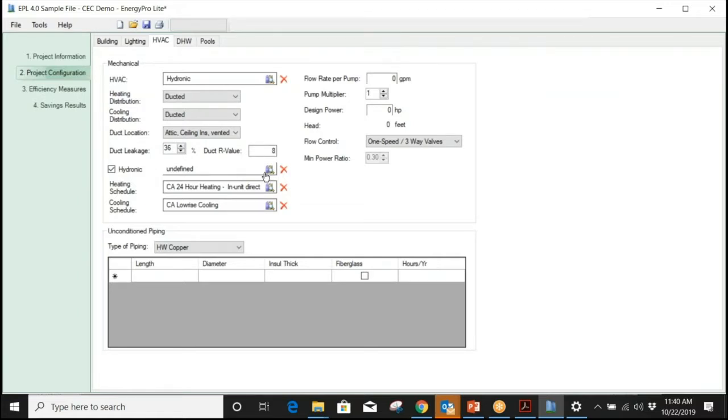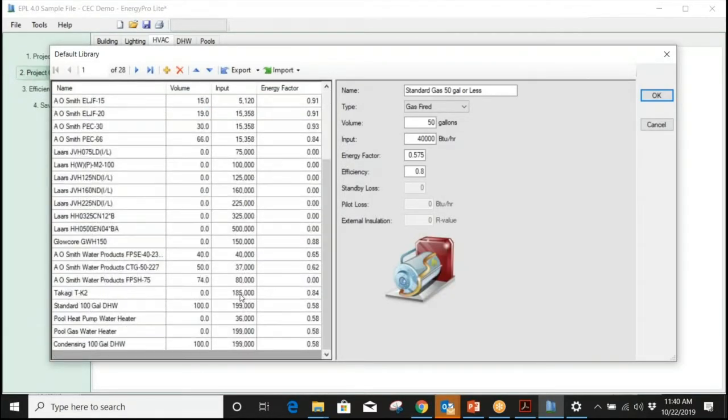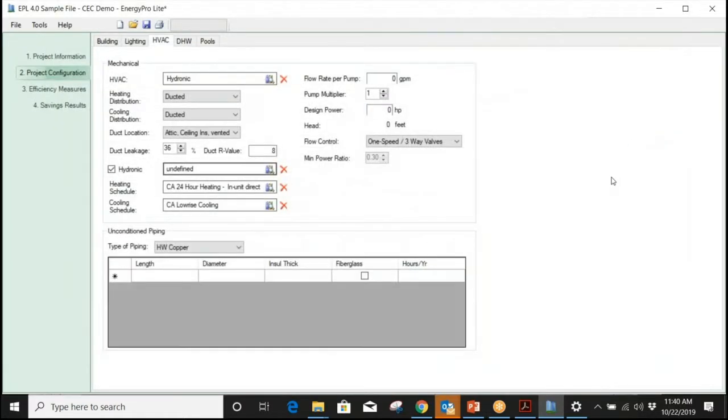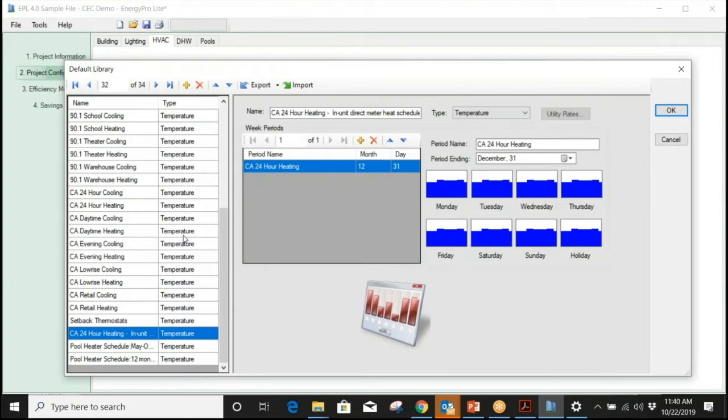So if you have a centralized hydronic system, you would click on this and you would enter the boiler information here. We don't need to lead you through it, but you just enter the spec information. You can look it up. It might be in the library. If not, you just enter your own specific information. And then for heating schedule, generally you're going to use California 24-hour in-unit.